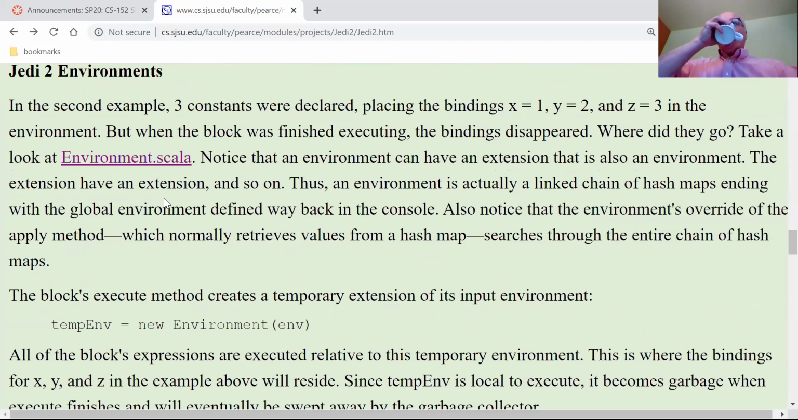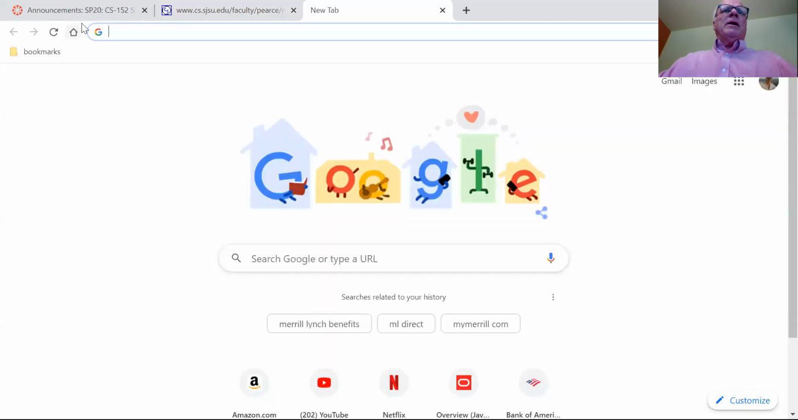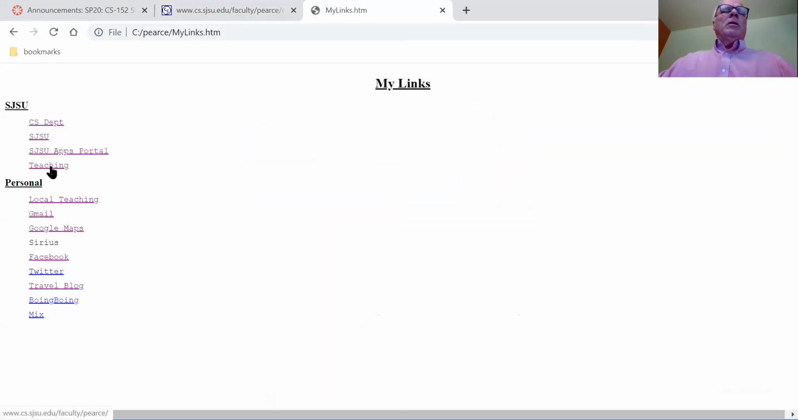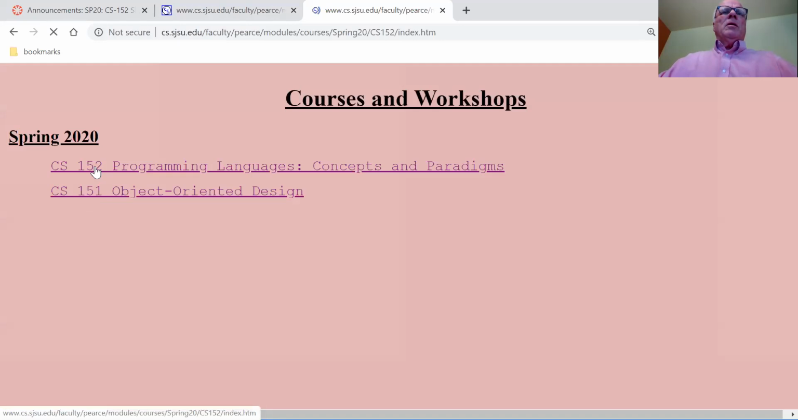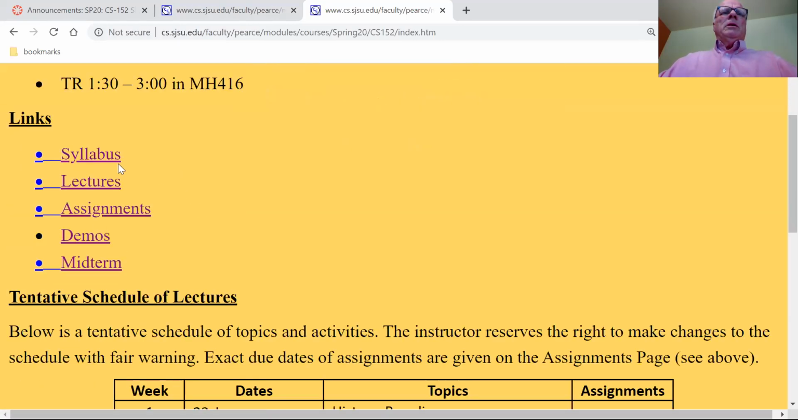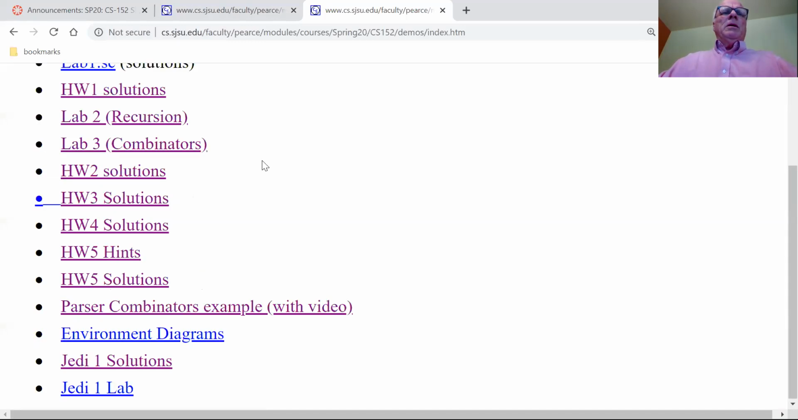Let's see. Yeah, I guess maybe I can find one of these environment diagrams, so I don't have to quite get into the artwork just yet. Under demos, maybe. What's its last link? Jedi 1 lab.